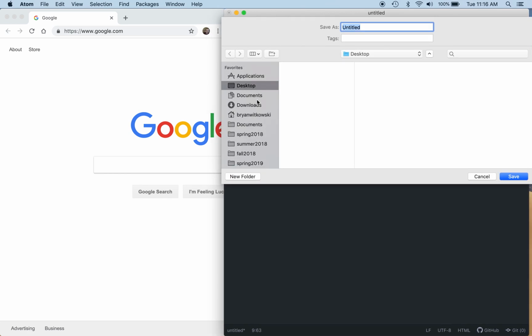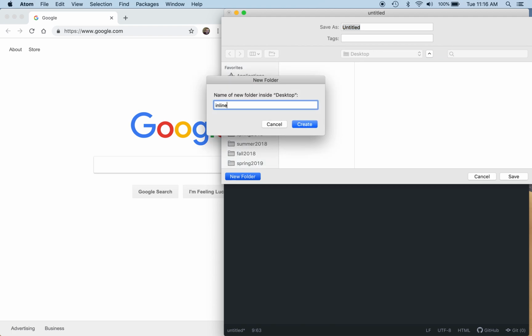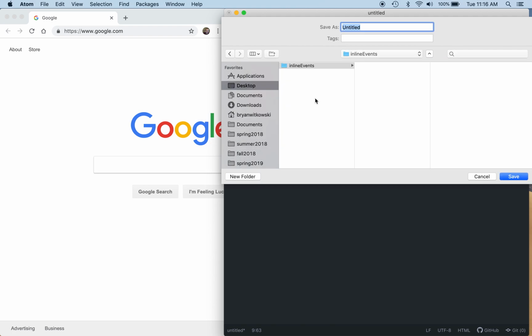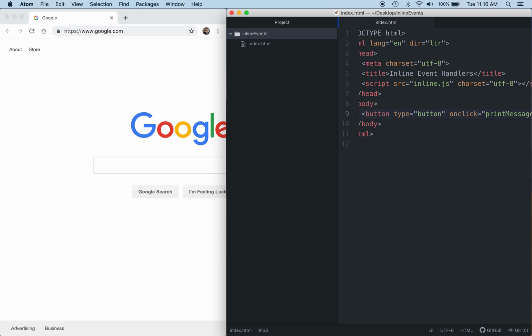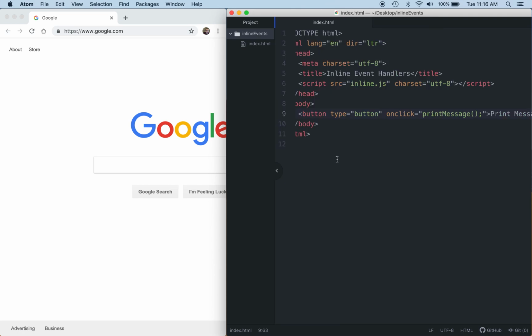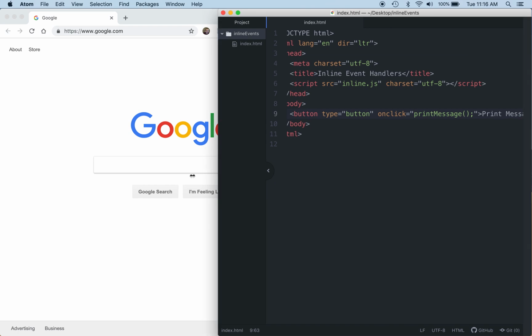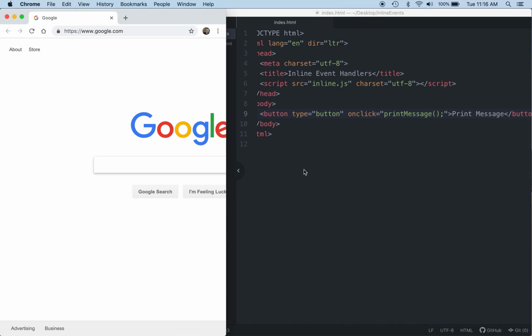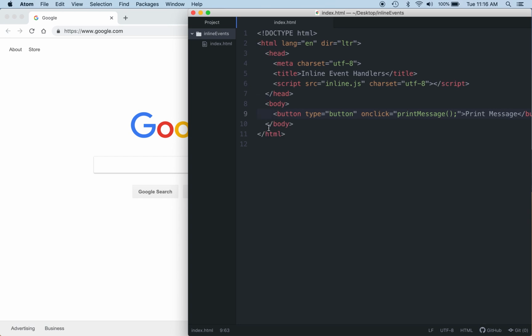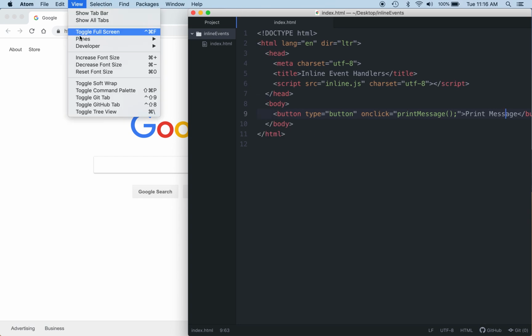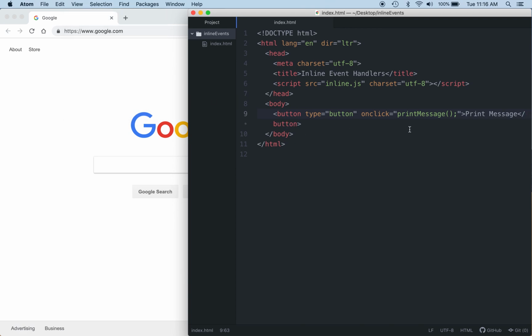Okay, so we'll go ahead and save this on the desktop. Inline Events will be the folder name, and then I'll stick with the convention of having my HTML file be named index.html. Okay, so I want to give myself a little more screen real estate. There we go. And I'm going to change the editor so that I have toggled soft wrap, so you can see that the button's wrapping even though I don't actually have a carriage return there in my HTML. So you can see all of the HTML.